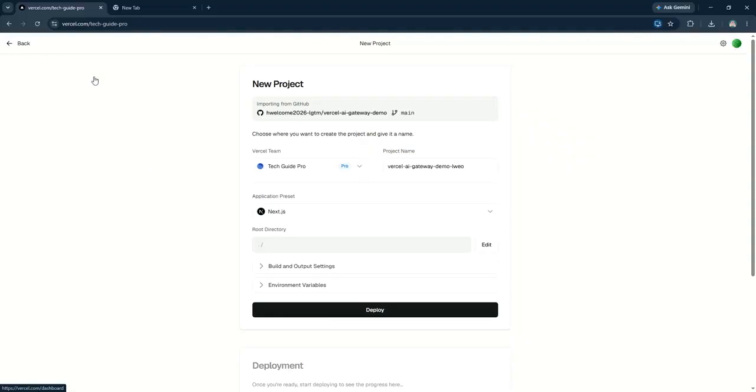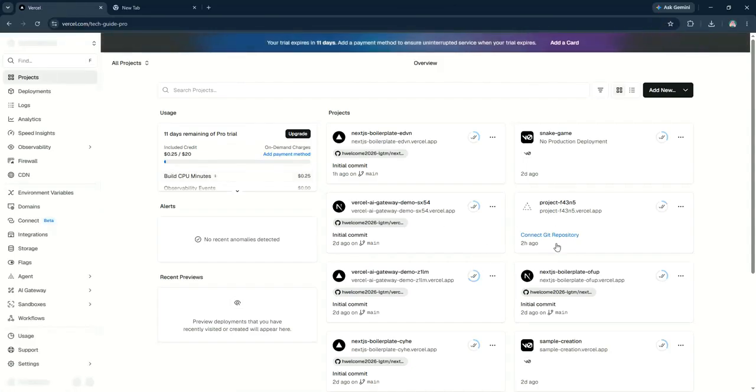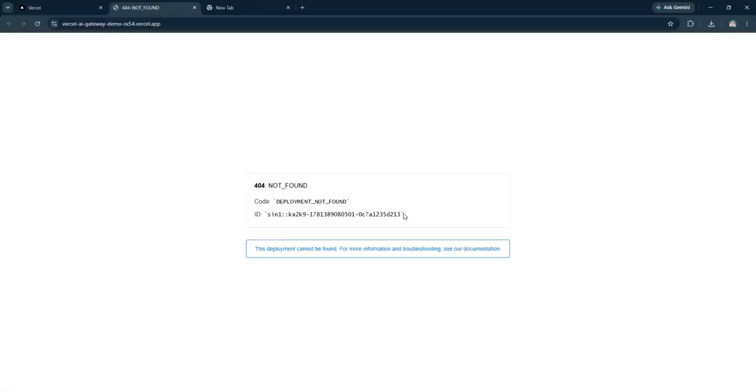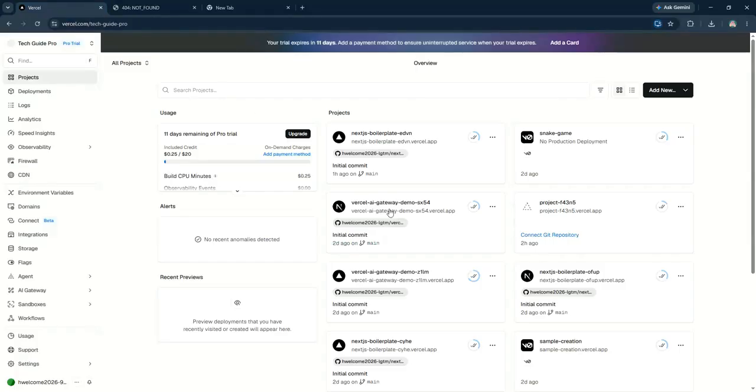If you need to manage your deployments, click on the Deployments tab in your dashboard. Here, you can see all your current and past deployments, and you can roll back to a previous version if needed. Remember, Vercel automatically handles scaling, so your project will be optimized for performance without manual intervention.